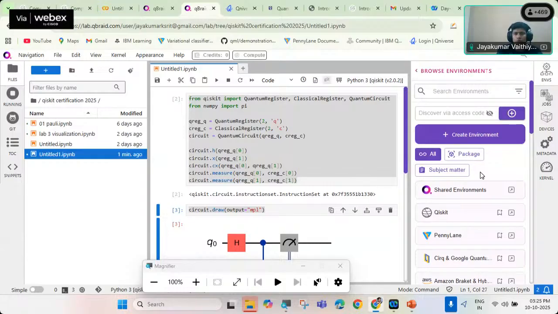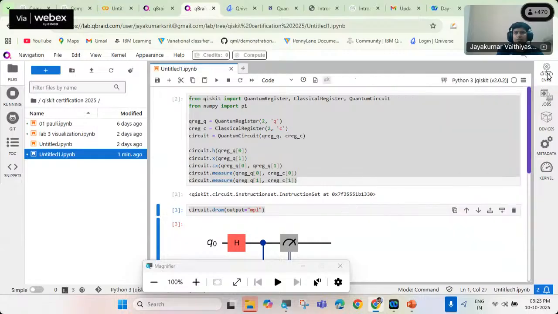At least in Google Colab, you need to troubleshoot. In Cube, no need to troubleshoot. My screen is not visible for you, so just re-login.